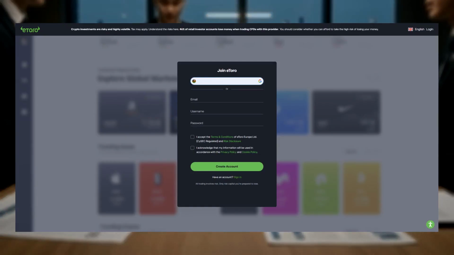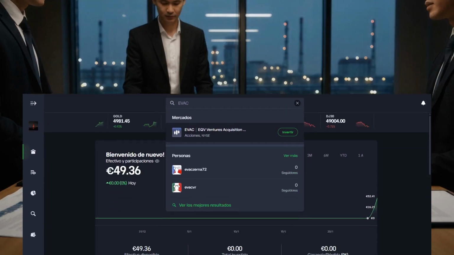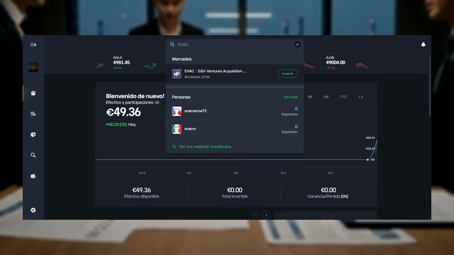I'll use eToro as an example to show the steps. After registering, you will have to verify your account, usually with an identity document, and add funds before trading. Use the platform search bar and type the ticker EVAC to find the correct listing. Confirm the match by checking the NASDAQ designation and the company name.